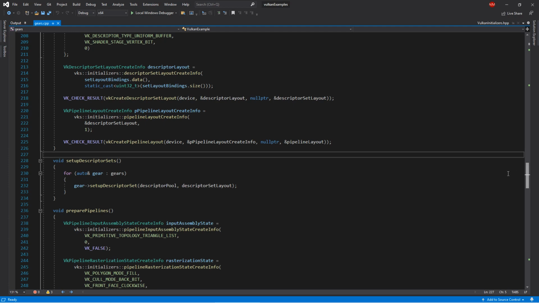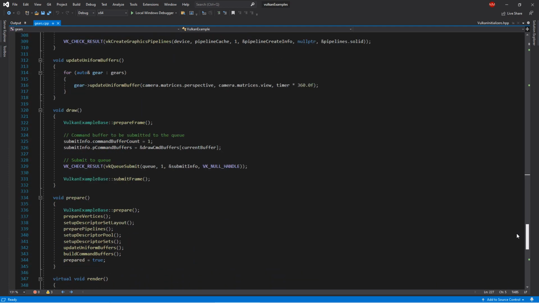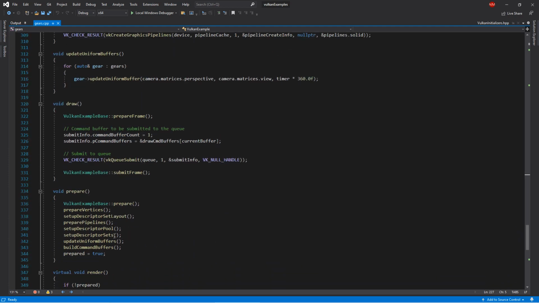On to the next video, which would be update uniform buffers.